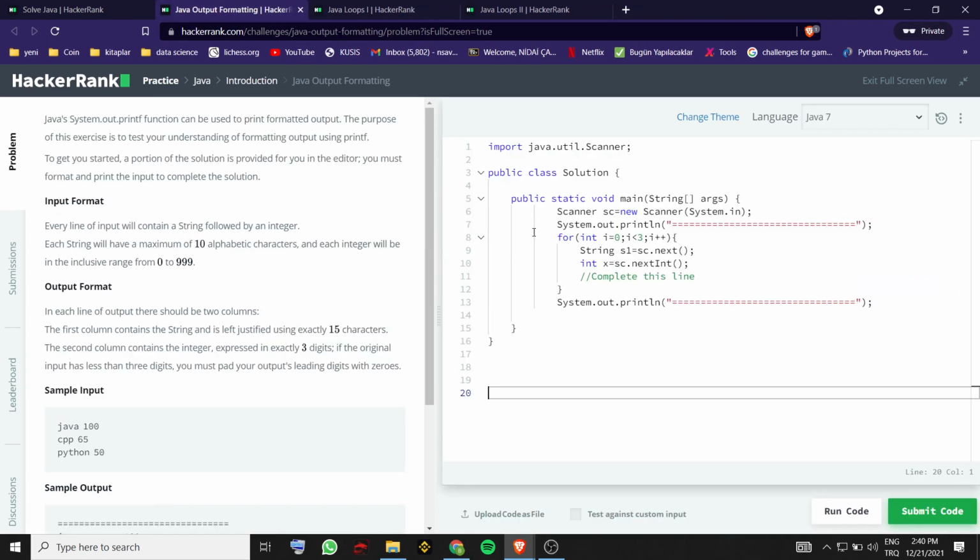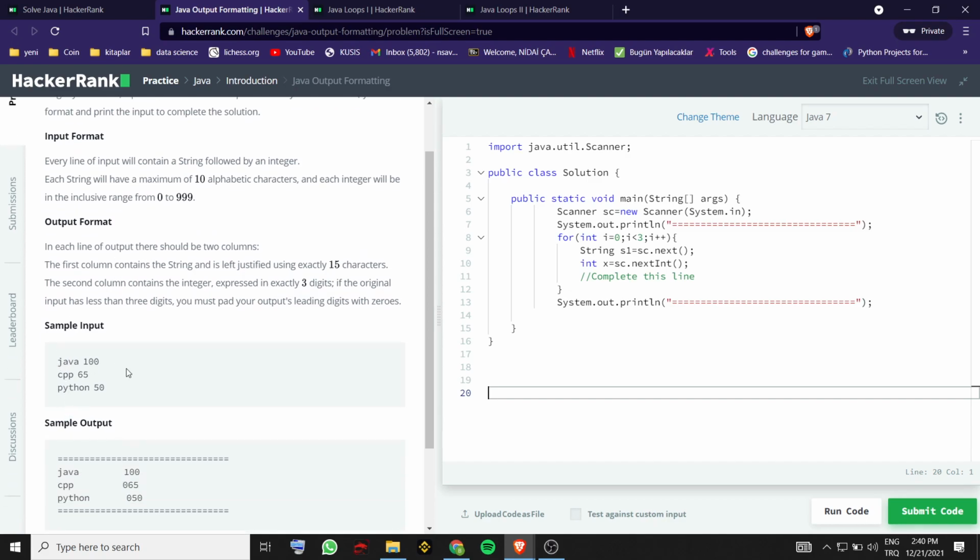So let's go to output formatting. In here we have inputs like Java 100, CPP 65, Python 50, and we will print it like Java. We should have 15 characters, and we should have 3 digits, so let's do that.